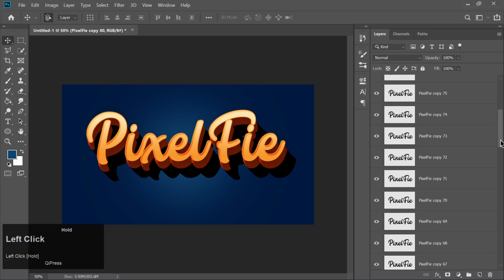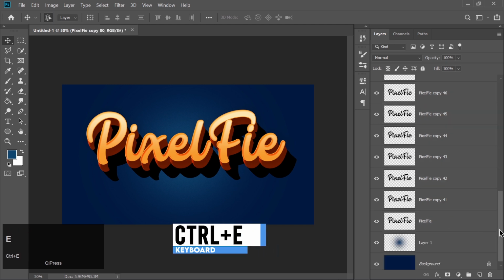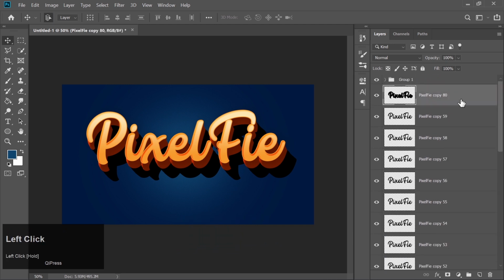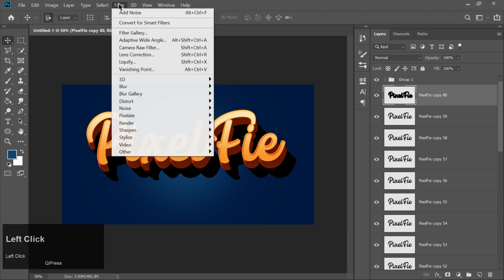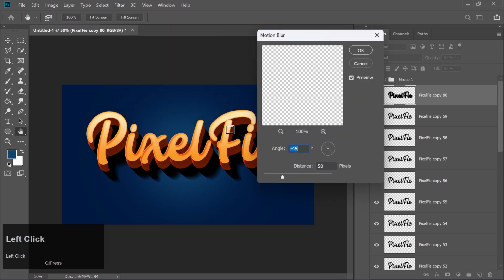Now for the final trick. Select layers 80 to 60. Hit Ctrl plus E to merge them, and we're moving fast toward the finish line. Select this merged layer and head over to Filter, Blur, Motion Blur. Set the angle to -45 and the distance to 50.